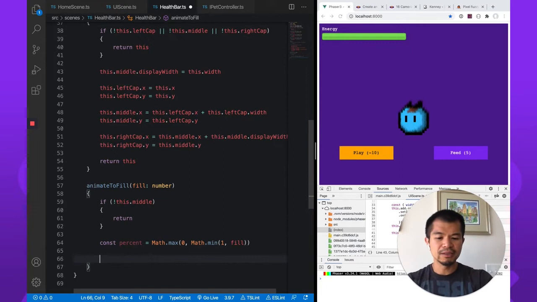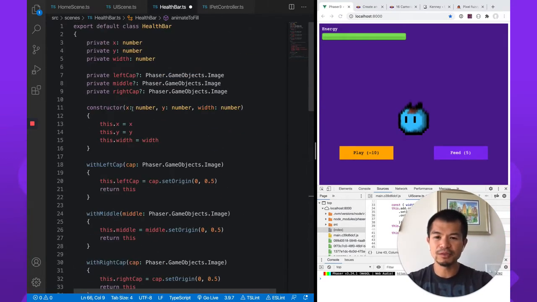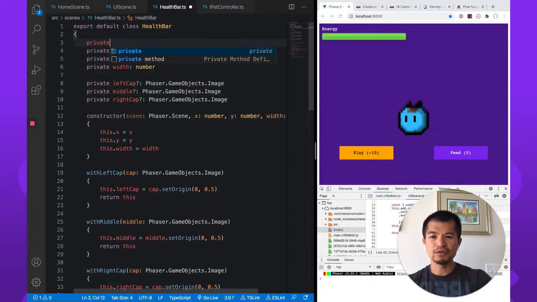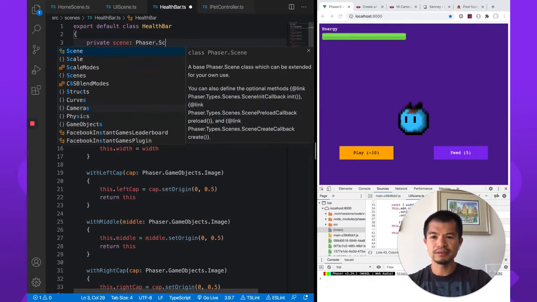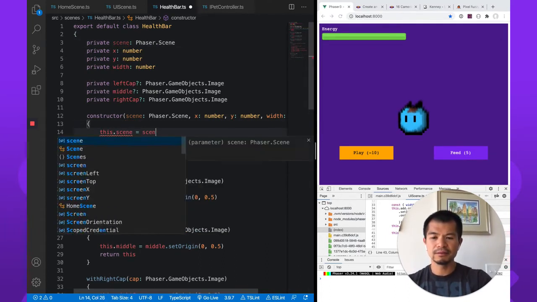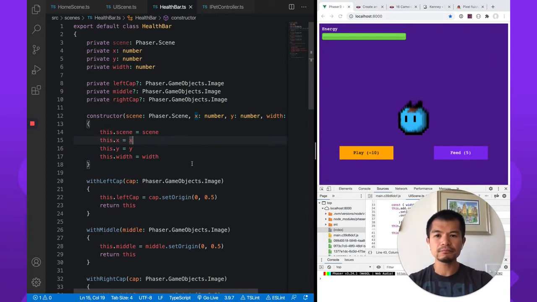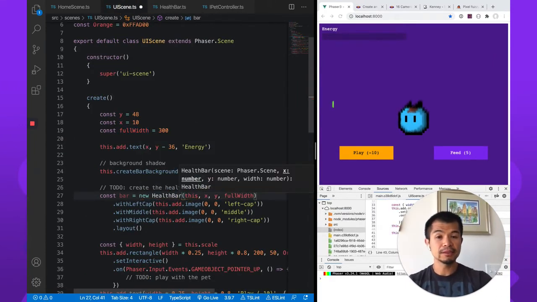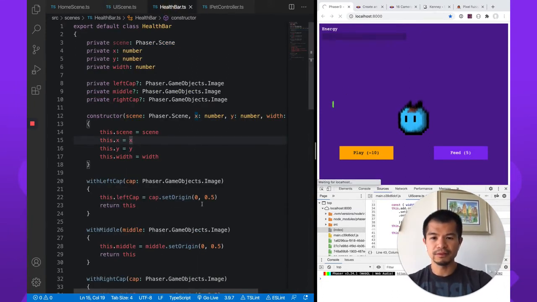Okay, now with this percentage, let's do a tween. The only way we can do a tween is if we need access to the scene, which we don't currently have. So let's pass that into the constructor. First thing here, scene, Phaser.Scene. And we're going to want to store the scene. So Phaser.Scene, and then this.scene = scene. Now let's go back to UI scene. There's an error here. We just pass in this because this is the scene. Good. This should fix itself.